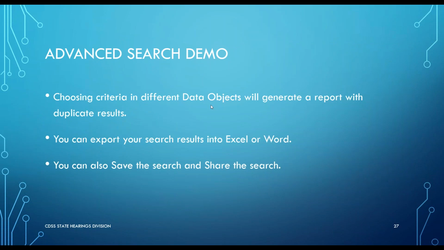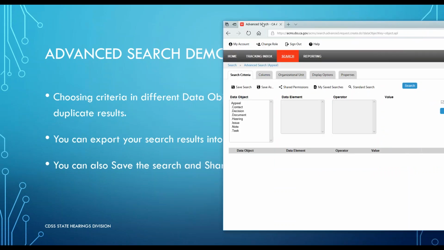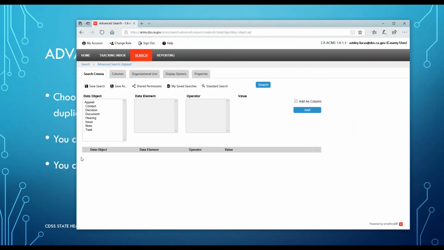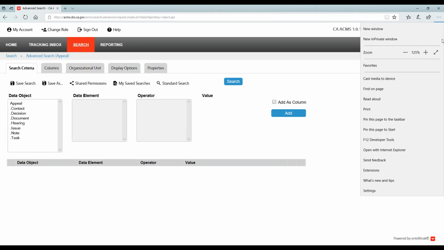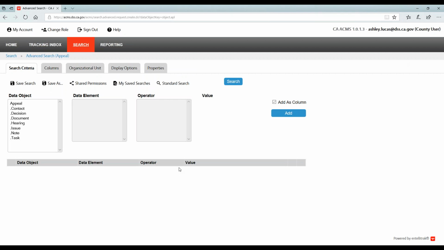All right. Choosing criteria in different data objects will generate a report with duplicate results. And I'm sure you guys have done this. So let me pull this up so that I can show you what this looks like. It's demo time anyways. Okay, so here I have the advanced search. Let me make this a little bit bigger so you guys can see it. Let me zoom just a smidge. Okay, hopefully everybody has a good view there.